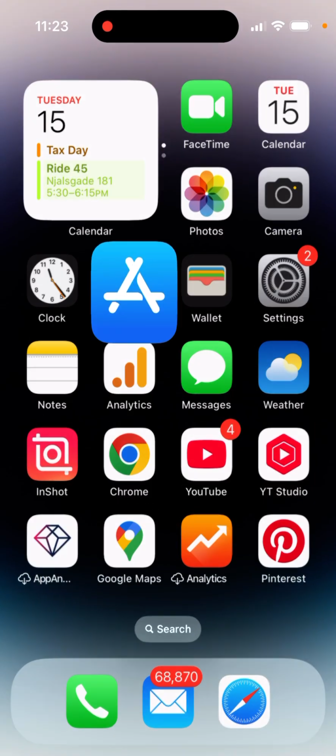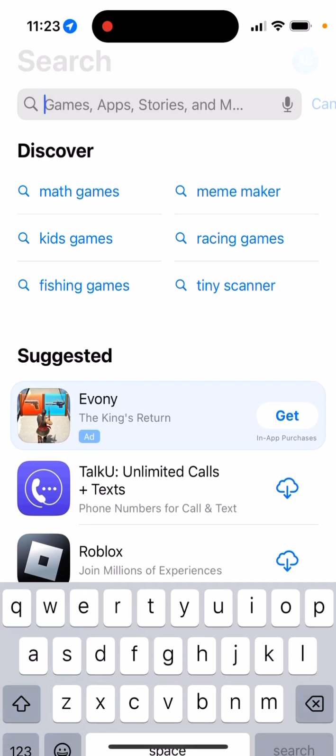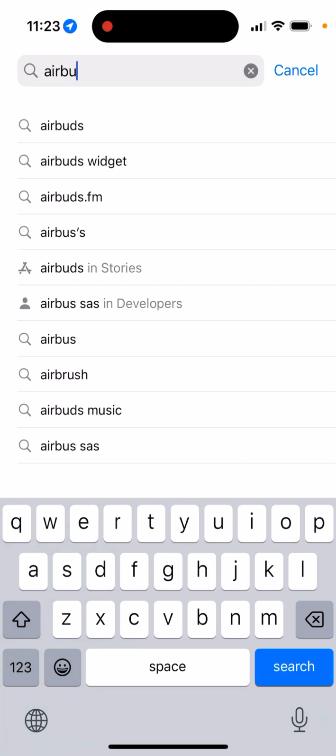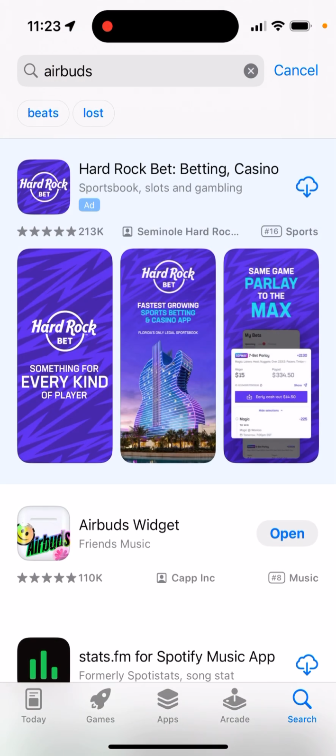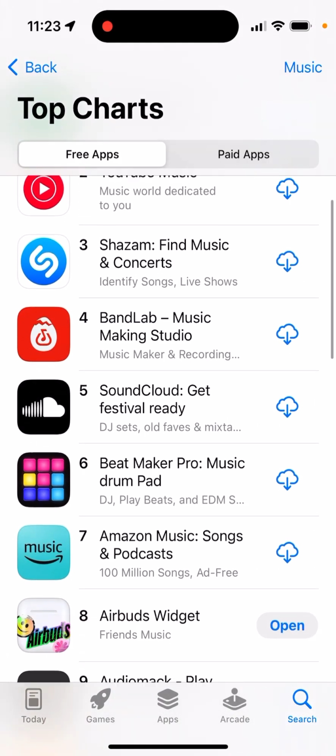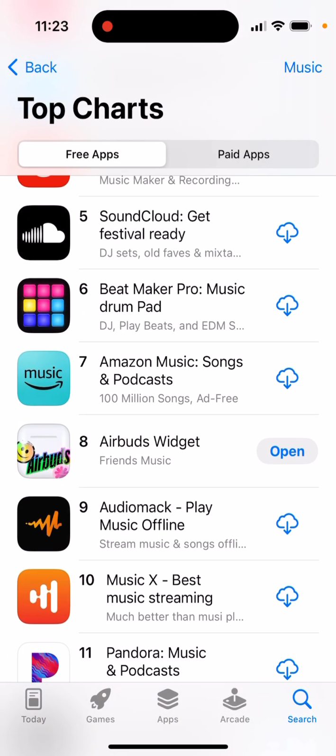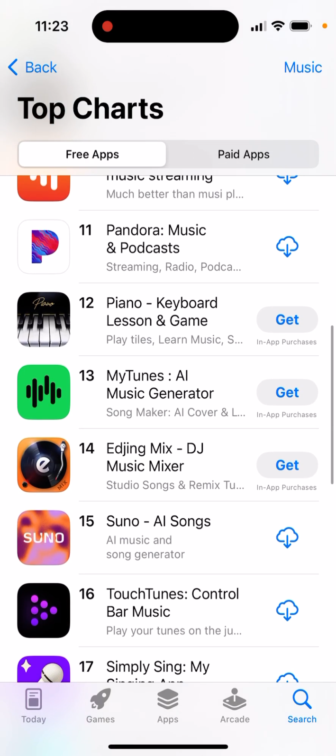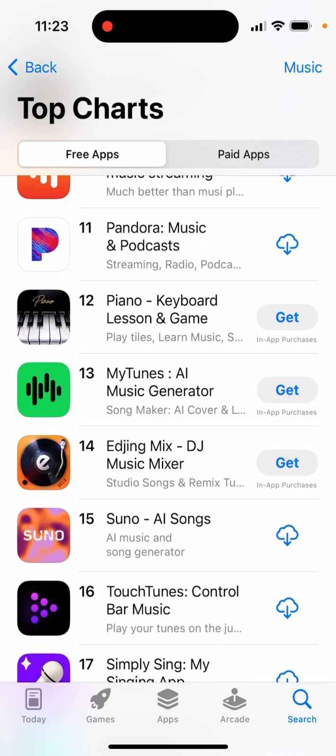So yeah, for people who don't know, here is how it's called. So it's called Airbuds, and there you have it. So the Airbuds widget, as you can see, is a super popular app right now, in the top 10 apps in music in the iOS App Store. So quite cool. So yeah, there you have it.